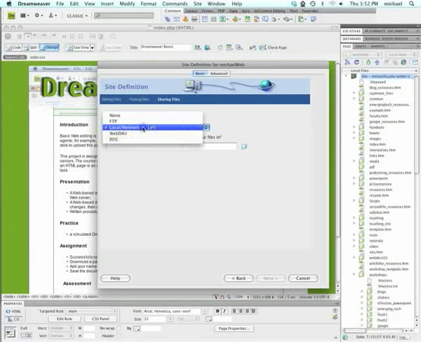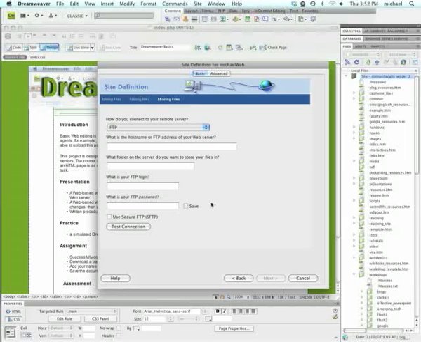So the first step is we do want to use FTP, that's File Transfer Protocol. That opens up a number of different options. In this case, the host name of our web server is www.vegas-times.com. Don't worry about any folder. Your account will direct you directly to your specific folder.